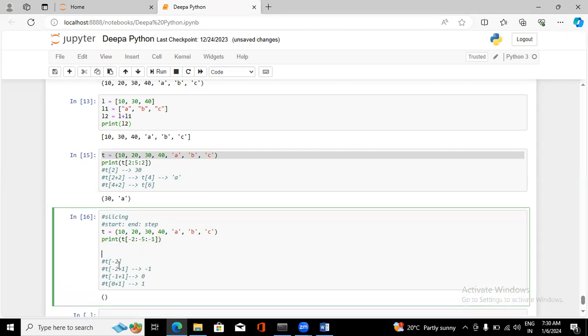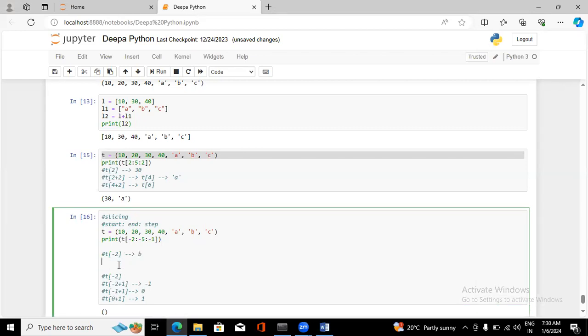So in the first loop, it is T index -2. So the value is B. Then T index -2 minus 1. So in case of minus minus, the sign will be minus and it's going to add. If you have plus plus, it's going to do addition. In case of minus minus also it's going to do addition, but the sign will be minus. It will be minus 3. What is the value I have in this minus 3 index?